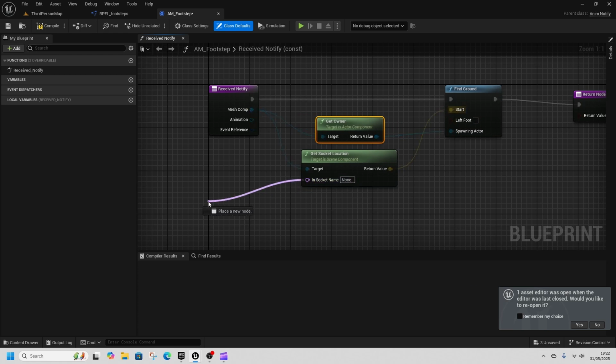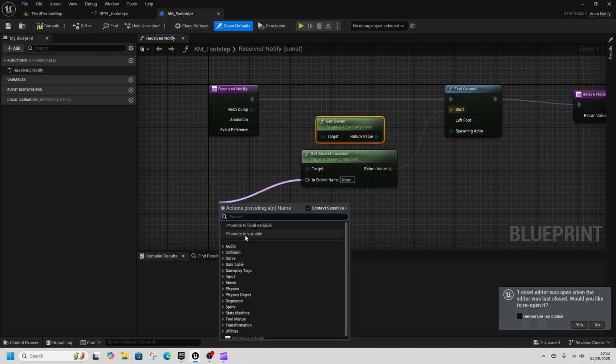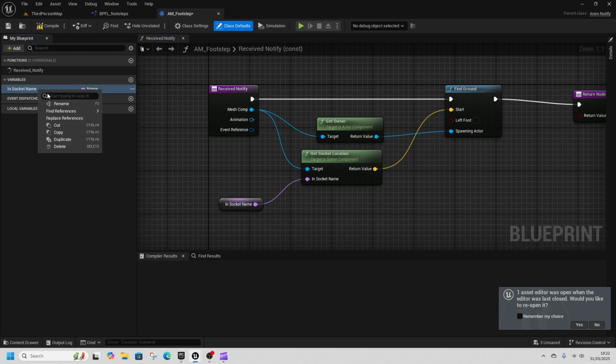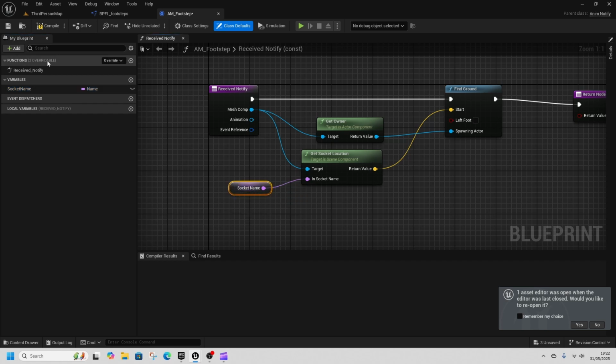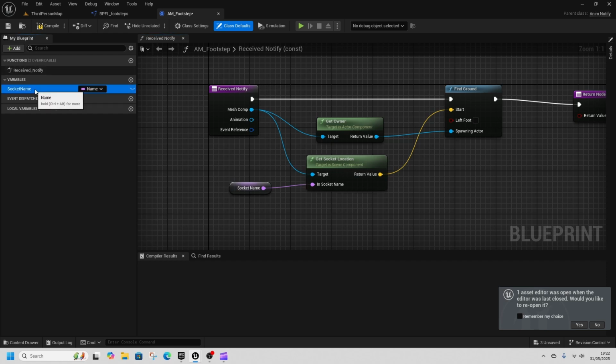And then for in socket name, we're going to drag this out and select promote to variable. Just be careful because they've switched the values around here. So promote to variable is the second one. We don't want it to be a local, we need it to be a normal variable. And this will be the socket name. Now we could just hard code this to be left foot or right foot, but if you've got custom skeletons, then you want to be able to change this and write it.